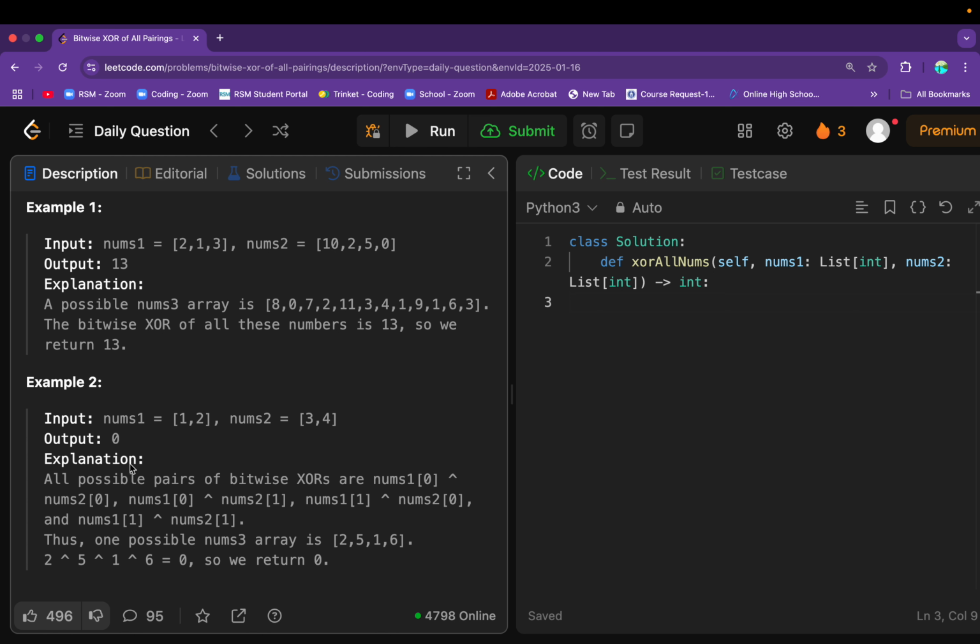We have 4 different elements, 2 in each, and we have 4 different possible unique pairs of elements to choose from. And in this case, one possible array, after taking the result of all of these XOR operations between all the different possible pairings, would be 2, 5, 1, 6. And if you take the bitwise XOR of all of these elements in our possible array nums3, we see that would be 2 XORed by 5, XORed by 1, XORed by 6, which would give us a return value of 0, and so we'd return 0 in this case.